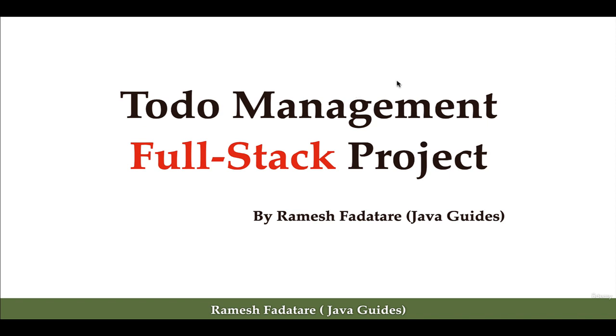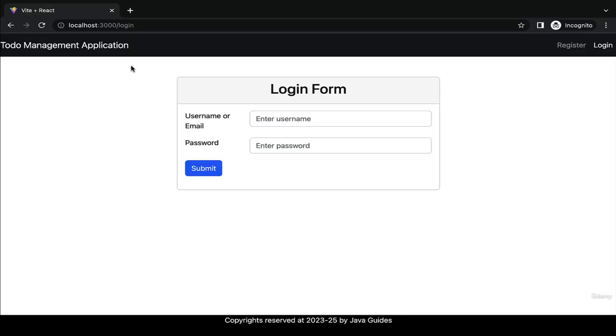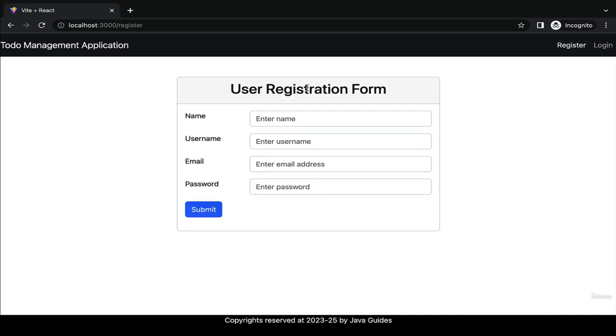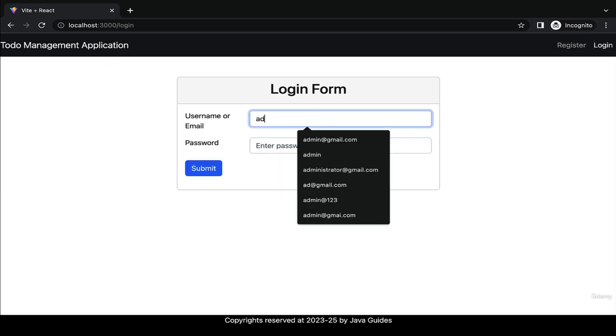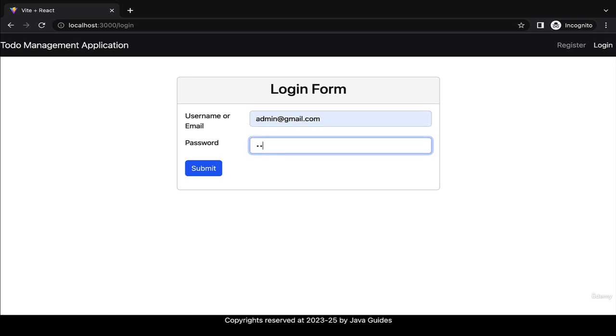Next, you will build to-do management full stack project. So let me quickly show you the demo of this to-do management full stack project that you will build in this course. Well, this is the to-do management application user interface, and here user can use user registration form to register to the to-do management application. So once user registered to the to-do management application, then user can use registered credentials to log into the to-do management application. For example, here let me log in with the admin user.